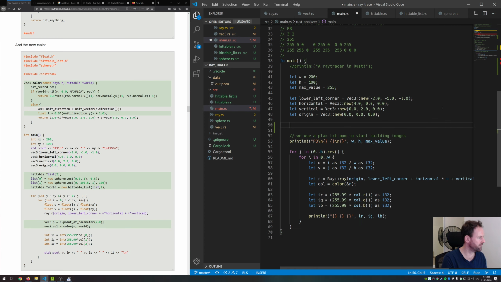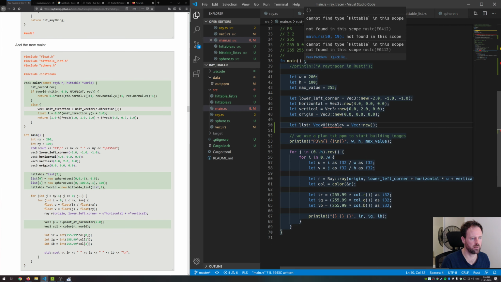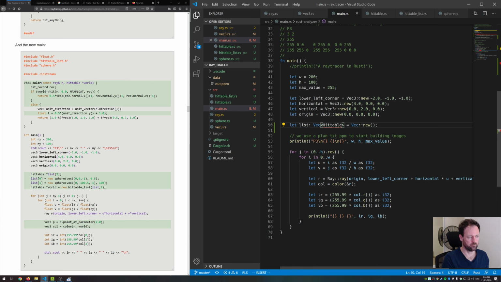So up here we're going to build something called list. So let list equal, what? Oh, I don't need that, do I? It's a vector. Let's do that. But it's a vector of hittable. So list should have something like this type. But that won't work. I think it's got to be this type, which looks really ugly.